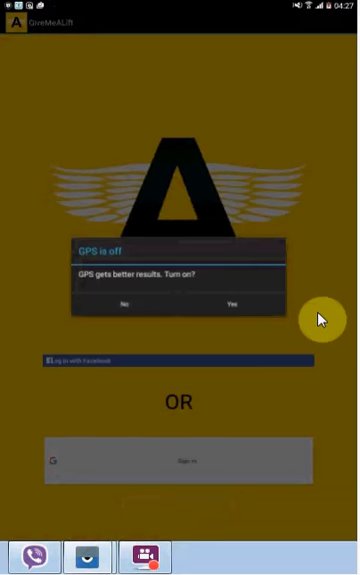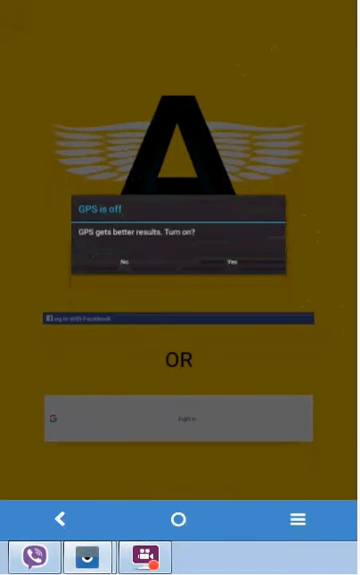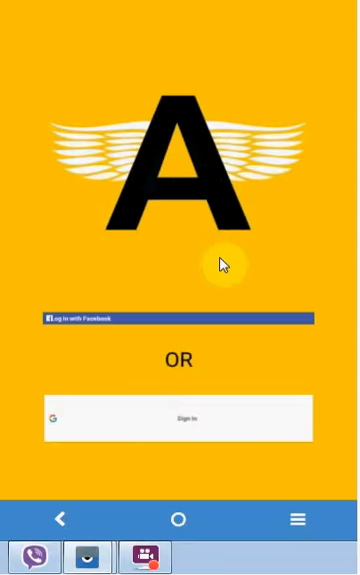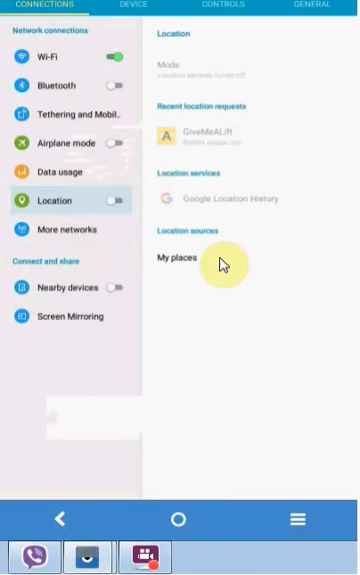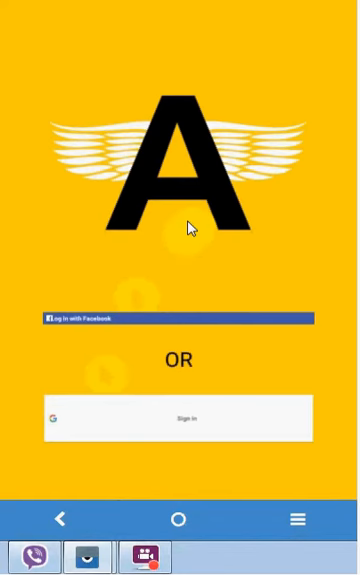So here you may see the service asks to turn GPS on. Click the yes button and turn GPS on and go back. So finally you are on the landing page.